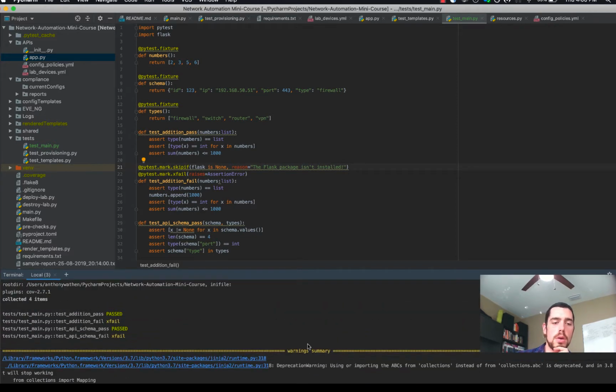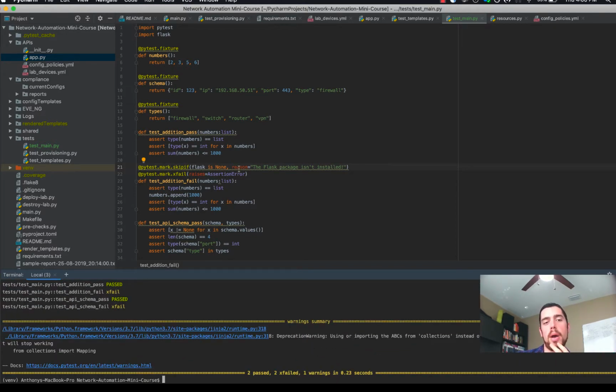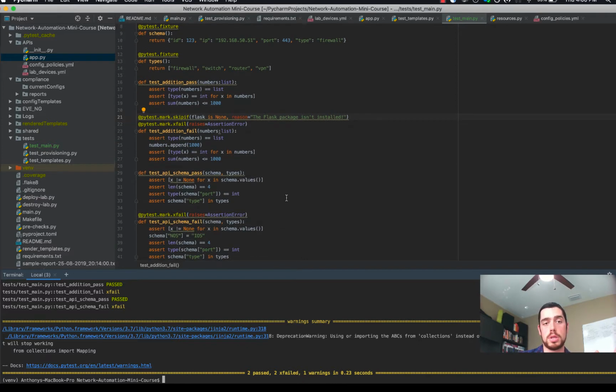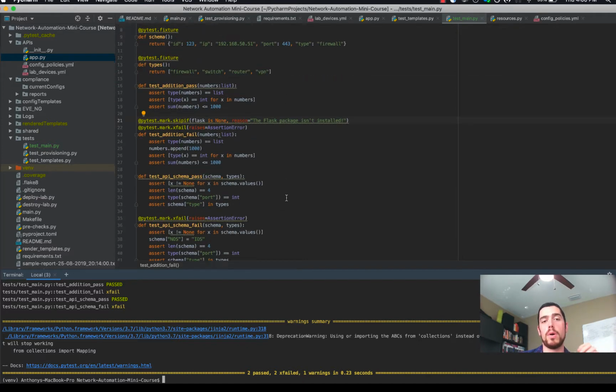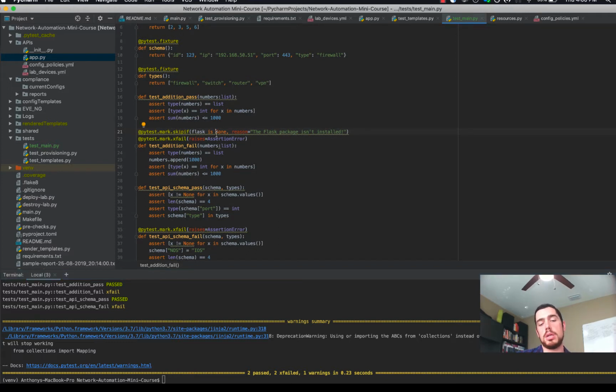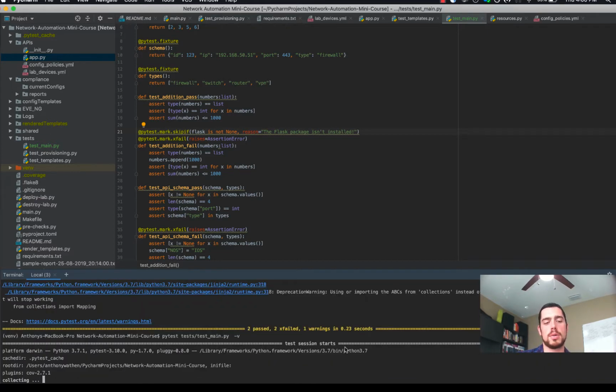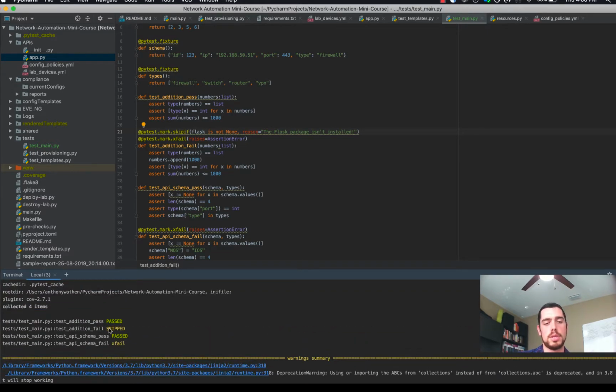There we go. So they all passed. None of those were skipped. We're still running all four. But if I change this to not None, which I don't really see a situation where that could happen, then it's going to skip it. Skipped. Okay?